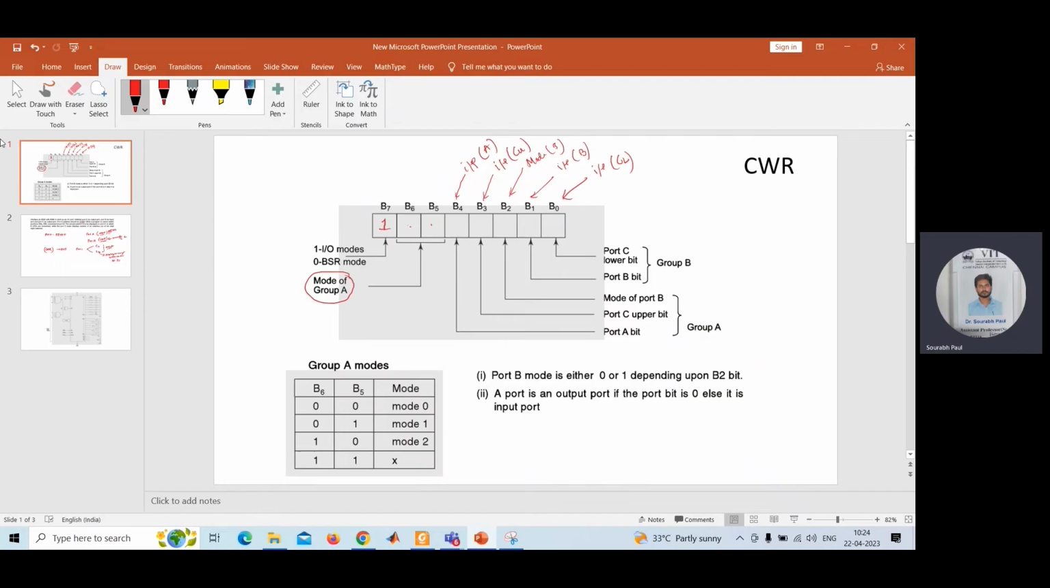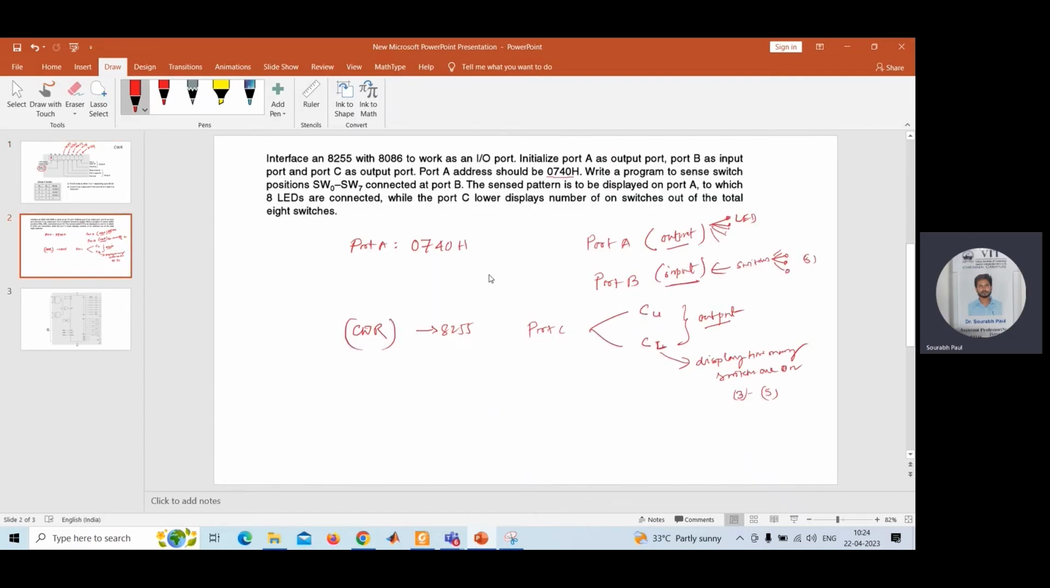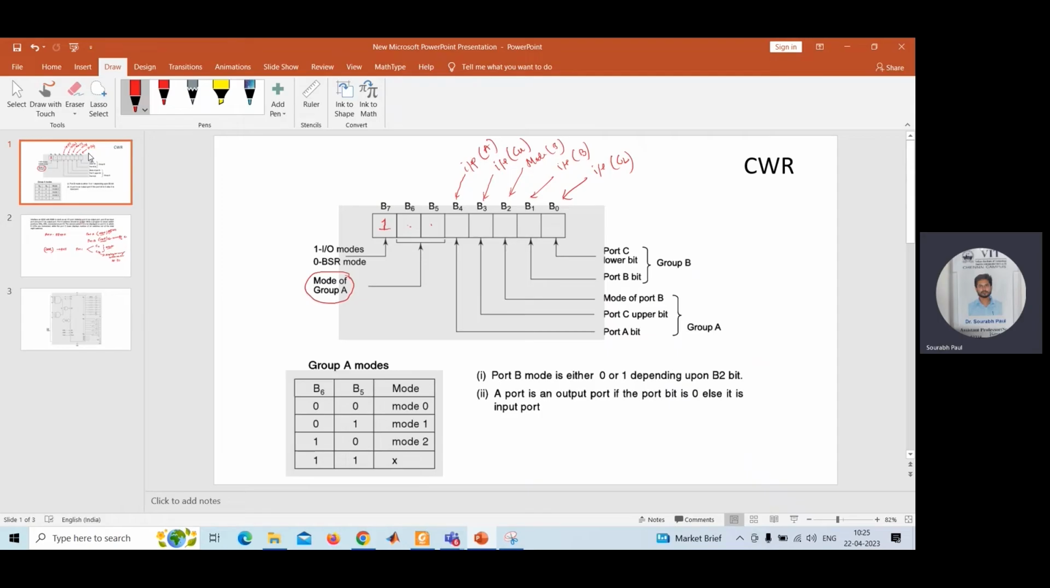For the current problem, you know what interfacing devices are added here. Some switches and some LEDs are added, and you know very well that in case of 8255 interfacing, if LEDs, switches, 7-segment displays or relay switches are added, it indicates that it is working in mode 0. So mode 0 means you have to decide this value as 00, because for B6 and B5, if you put 00, it indicates mode 0. If you put 01, mode 1. If you put 10, mode 2, and 11 is don't care, it's not given.